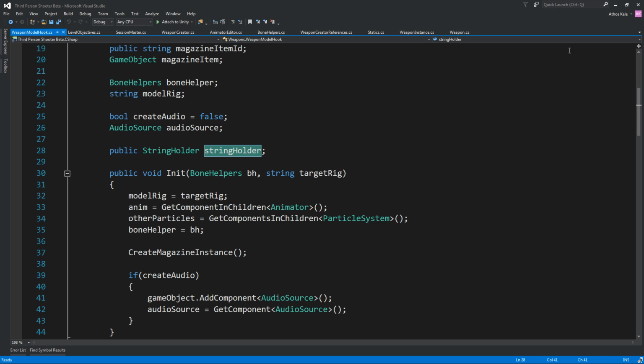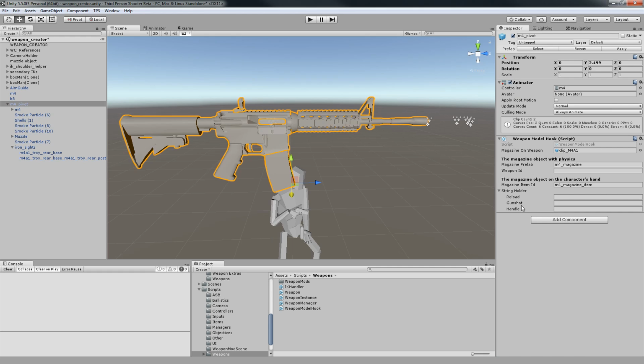Now, string holder is basically what the name says, it's just a class that we can save different strings in, and in this case I'm using it for the audio, but you can save anything else you want. So for example, if I wanted audio, I would of course turn create audio on, and I would have said M4 reload effects or something like that, or basically the name of the audio effects.